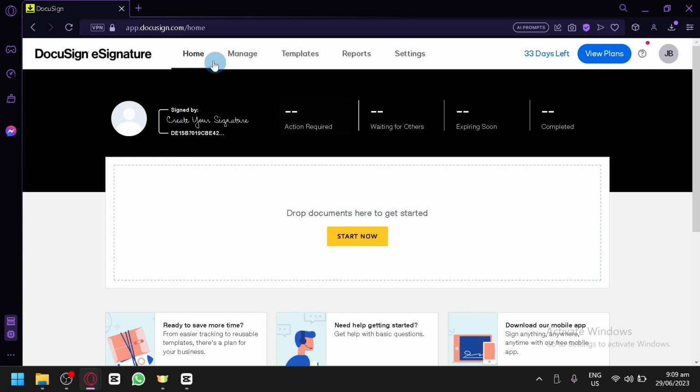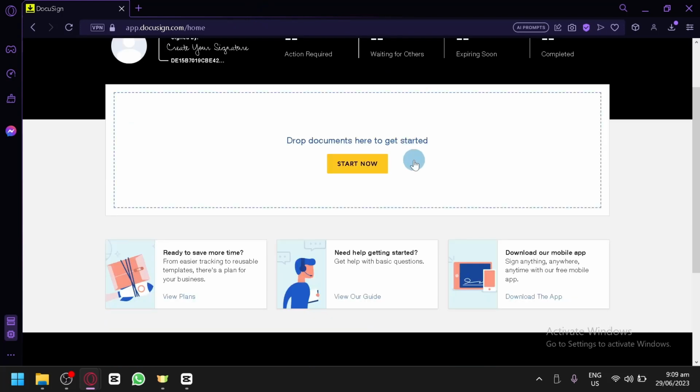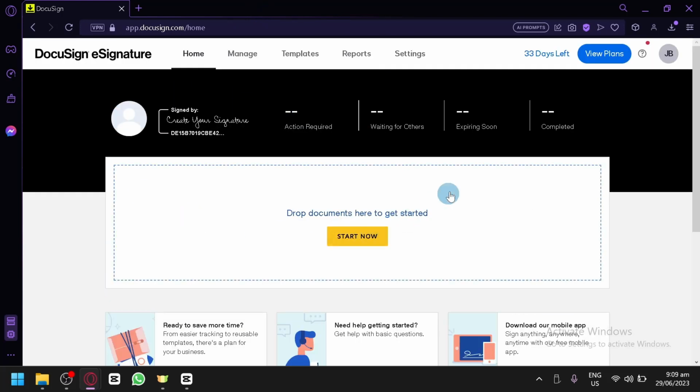And as you can see, over here right now, we are currently at home. There is Manage, Templates, Reports, and Settings over here at the top. These are the different things you can do. You have your section over here where you can drop in your documents that you would like to send to other people. And you can also create your e-signature in this section.